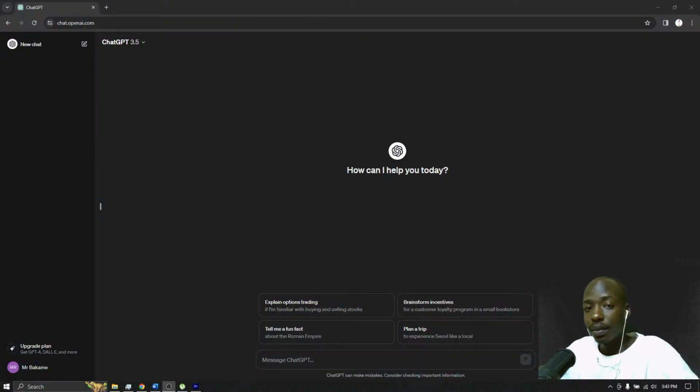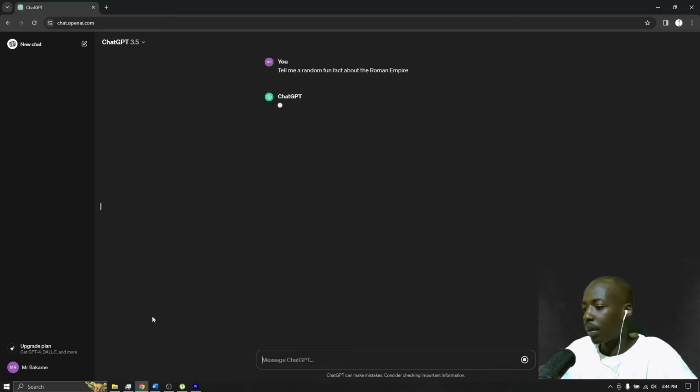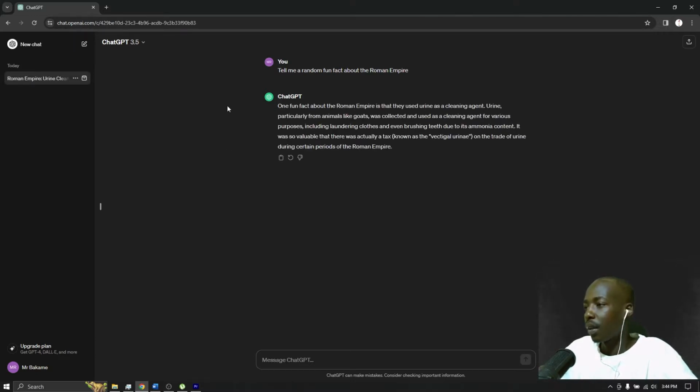Step 2 is to understand the ChatGPT interface. Here we can see that it says, how can I help you today? And down here, there's a space to enter your prompt. And above, there are some examples of how you can ask ChatGPT. For instance, let's ask, tell me a fun fact about the Roman Empire. When you click, it takes some time to generate the answer, and this is the answer.